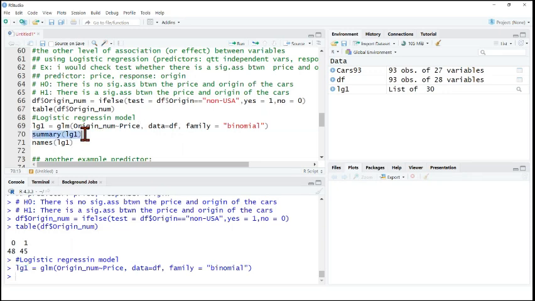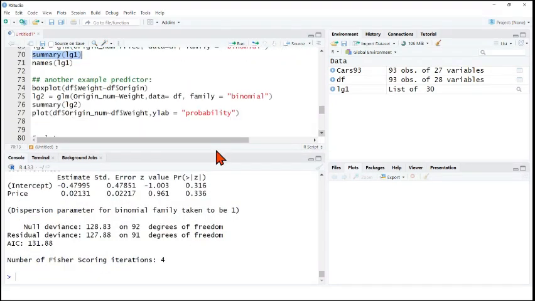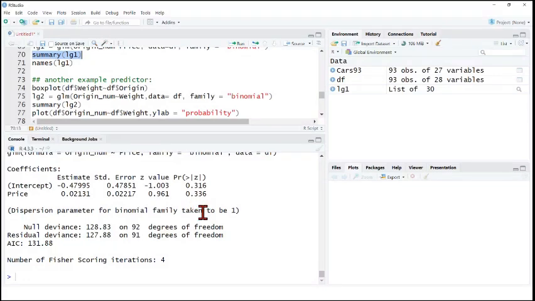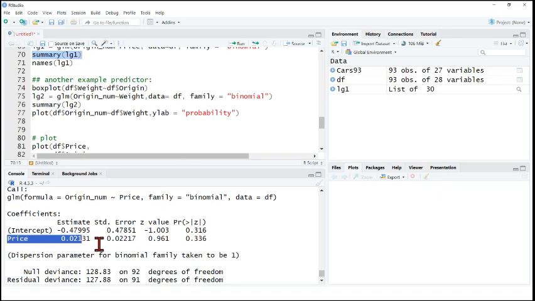We just say the summary. First of all, what you need to see is the predictor here, price, whether using our logistic regression it has a significant p-value or not. Based on the model, it has no significance, right? The p-value is 0.336. Is it significant? Not significant at all.